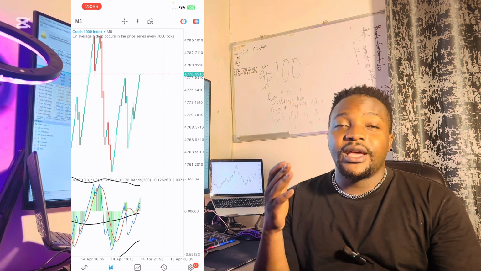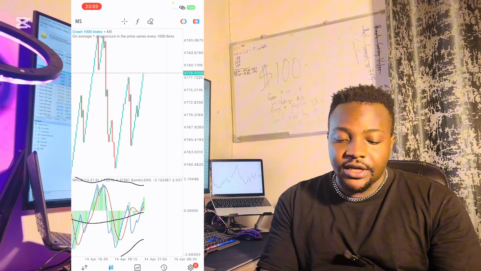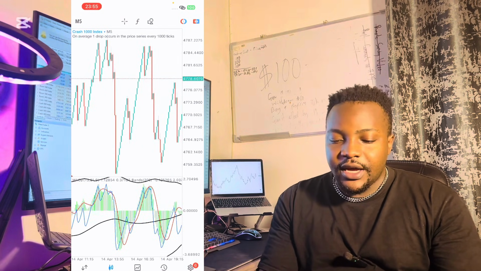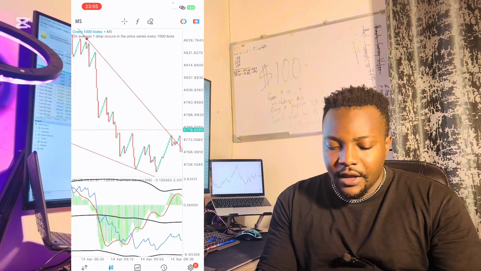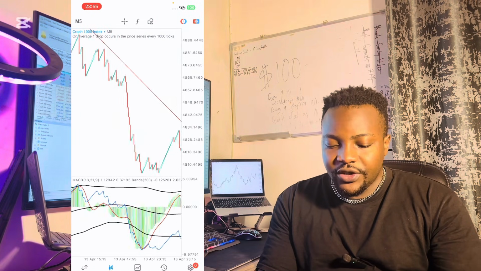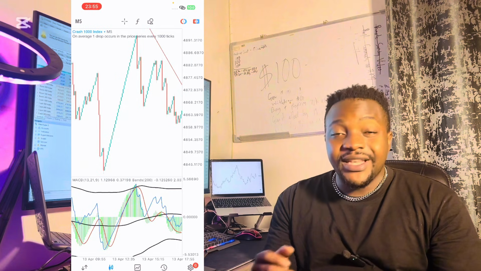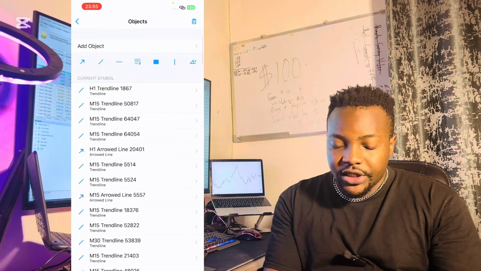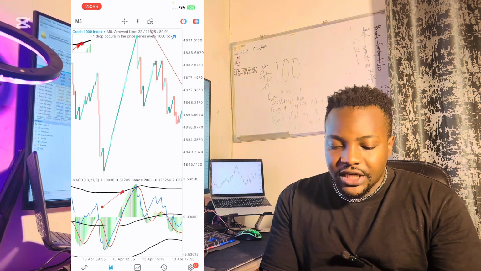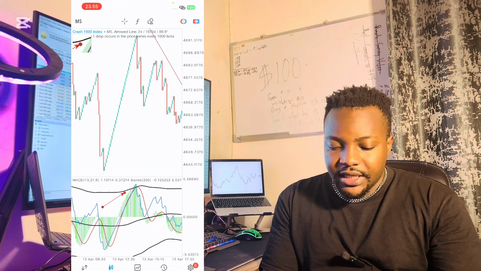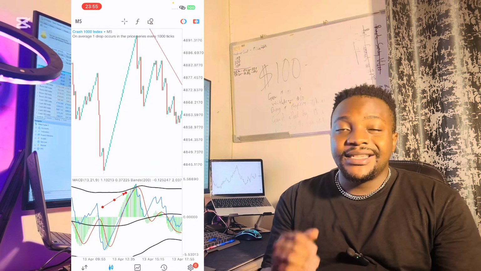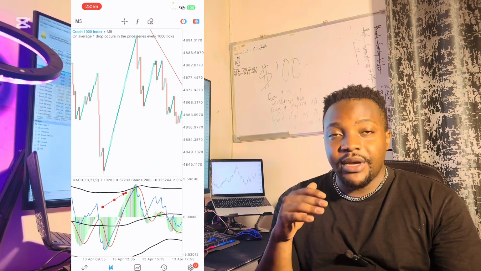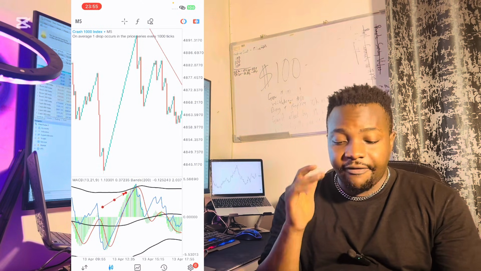Okay, now let's take a look at what to do if you want to catch spikes on crash. It's really literally the same thing. All you have to do is to use the strategy in reverse. That means this time around, the first condition would be you want to see the green MACD bars touching the upper Bollinger Band that is in black right there. That is the first condition.